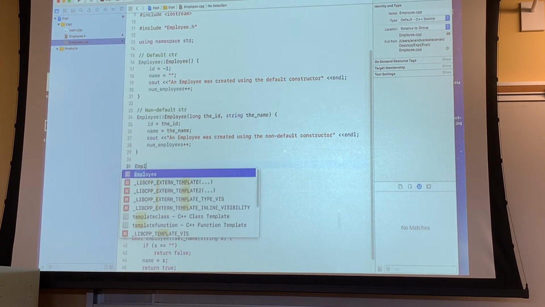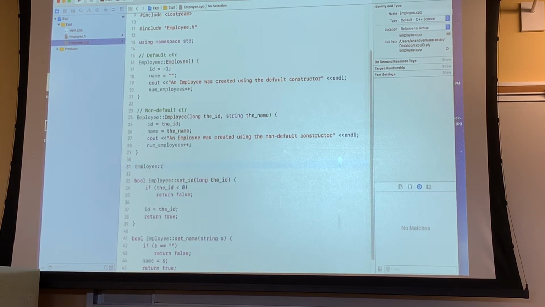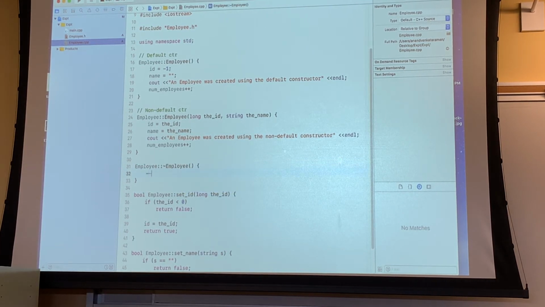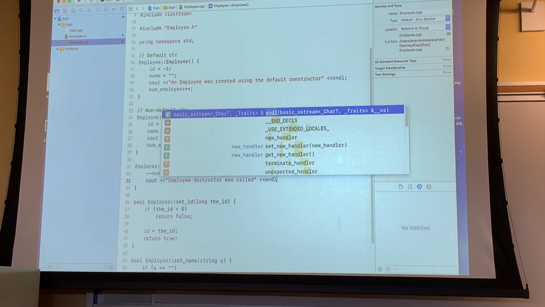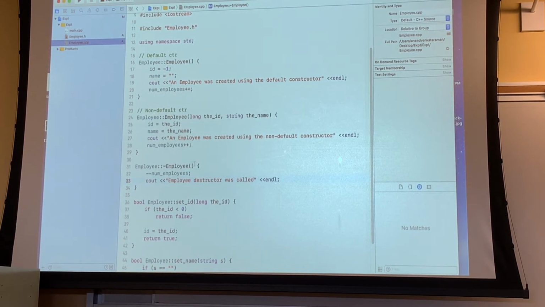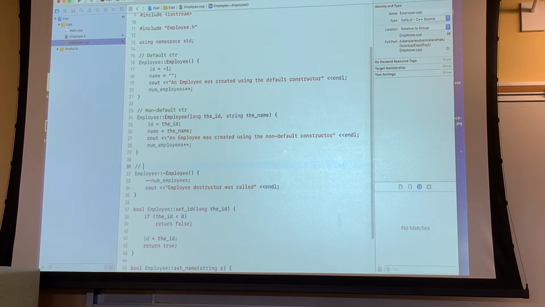So Employee colon colon tilde Employee, right? This is the destructor. I'm going to say minus minus num employees, okay? And I'm going to instrument this too. See, "employee destructor was called", okay? All right. So I've done that, and let's count this destructor.